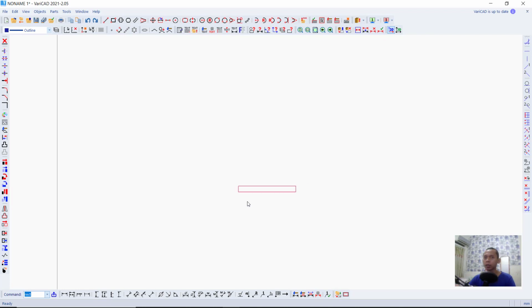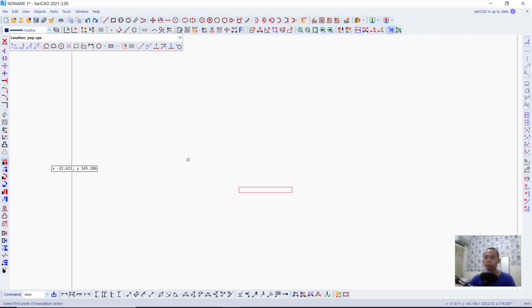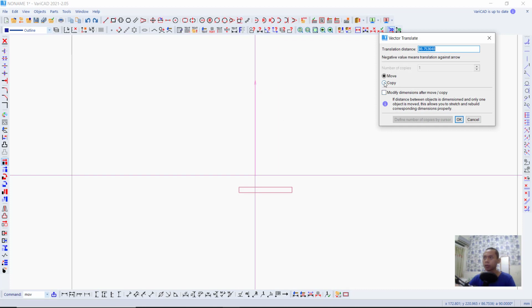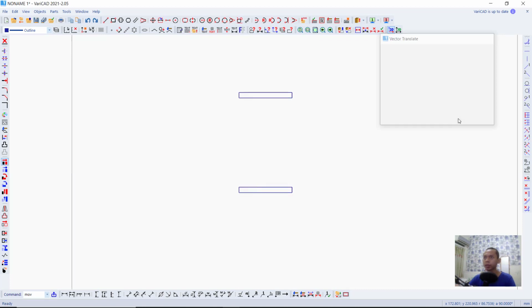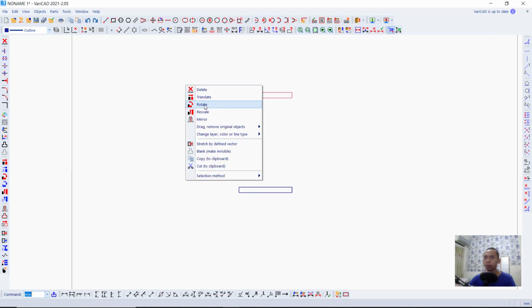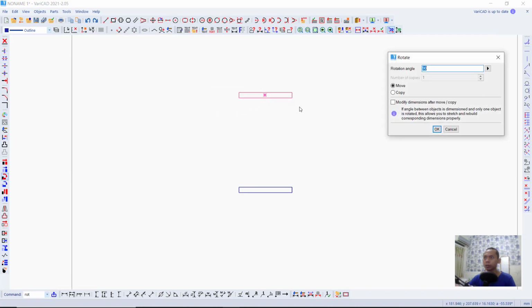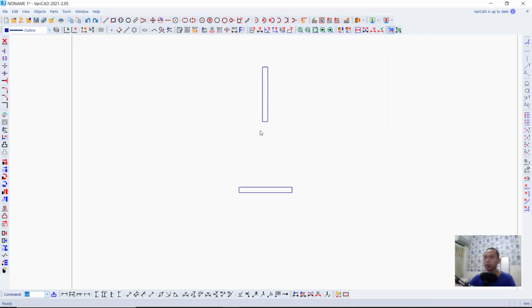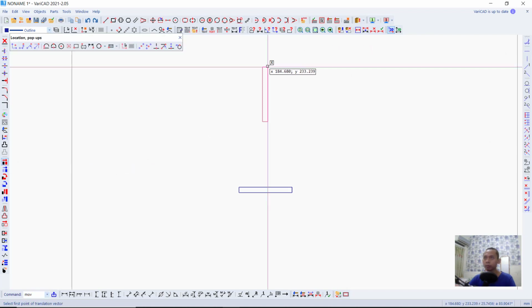The next I will copy this object. You can select it and we can use this tool. Move from this point into here. You can set the copy option and click OK. I will select this object, right click and choose the rotate tool. You can rotate from this point with a rotation angle of 90 degrees. Click OK.